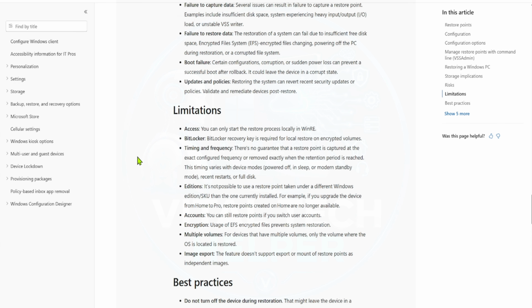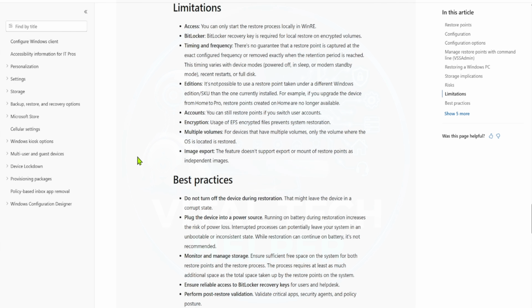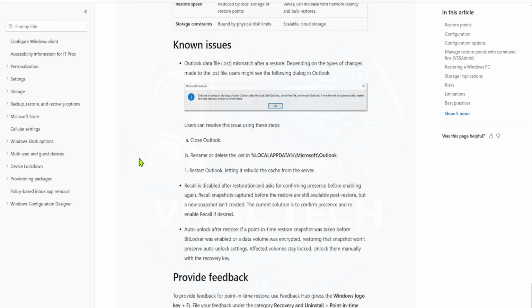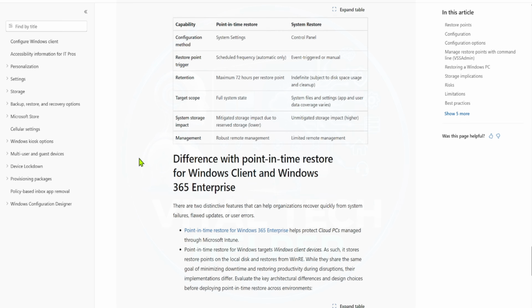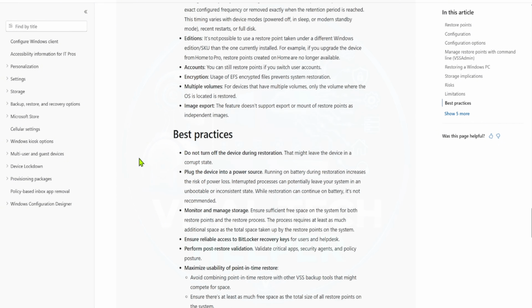In simple terms, point-in-time restore is like a short-term time machine for your PC. It's not a replacement for full backups, especially for important personal files, but it's a fast and powerful way to recover from sudden problems caused by updates, apps, or accidental changes.